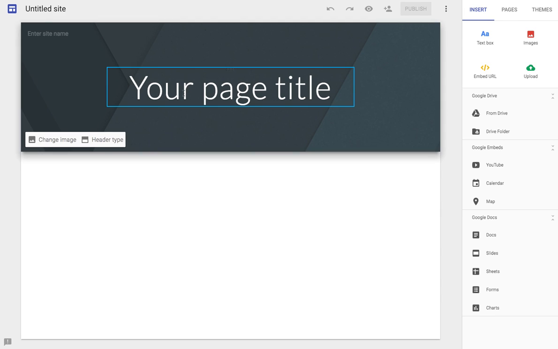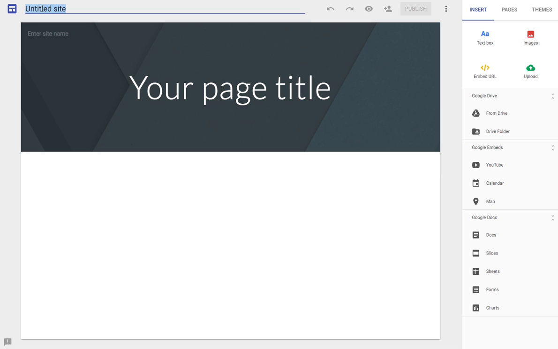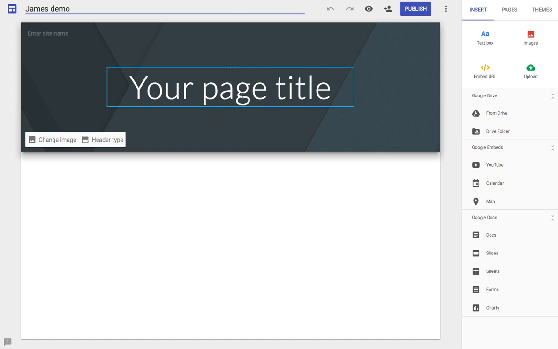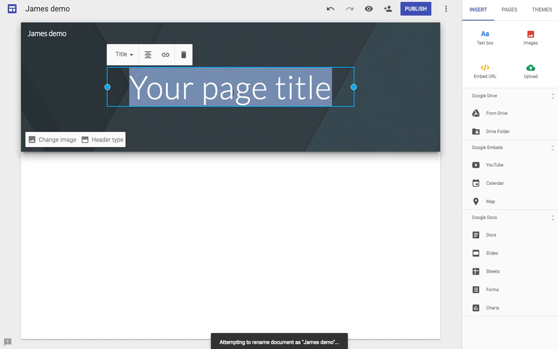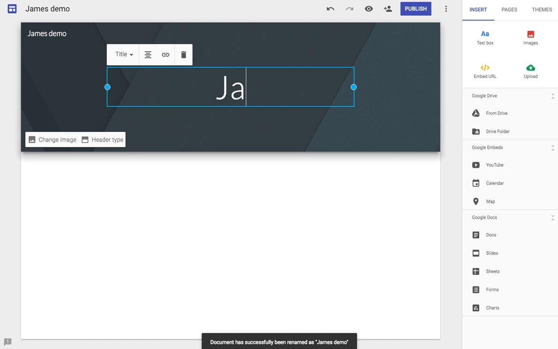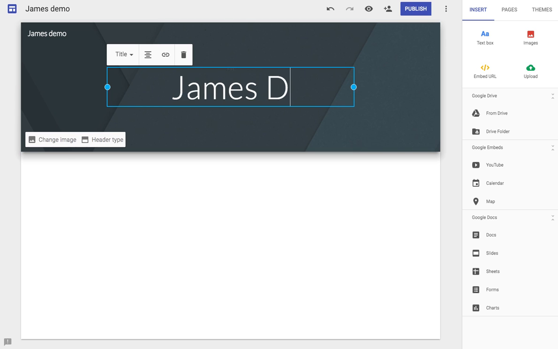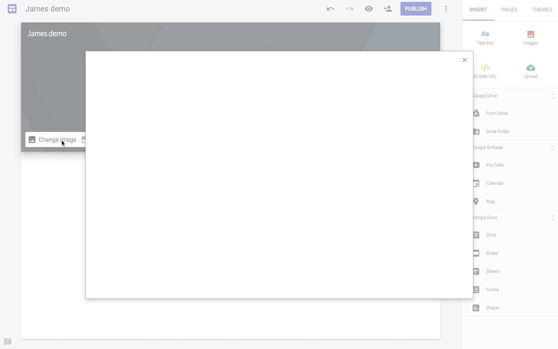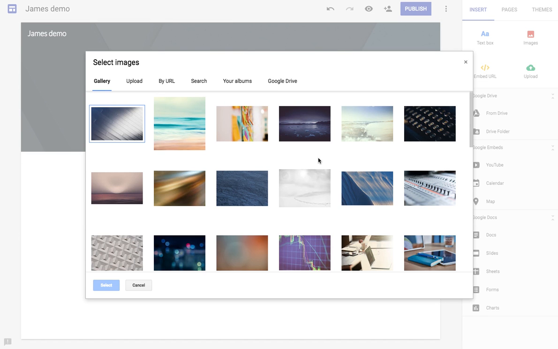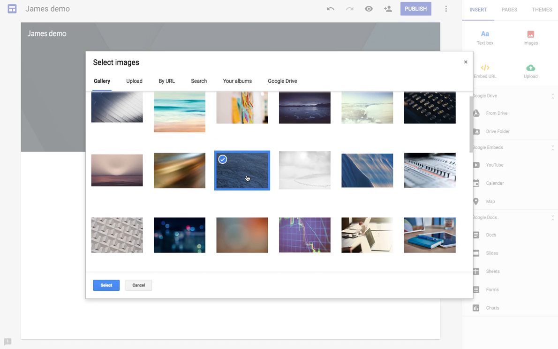So now we can add a title at the top. We can enter the title of our site. And then we can start by changing the image. So there's a range of images we could use. We could use one of their images, or we can also upload our own, or we can access it by a URL, by a search, by your own albums from Google Drive. So I'm going to upload an image.